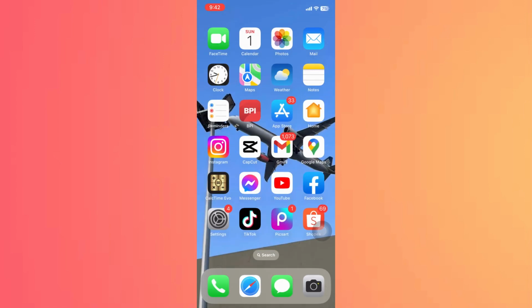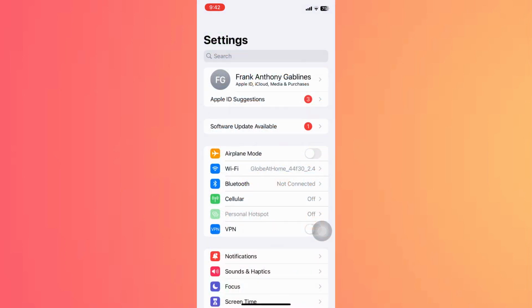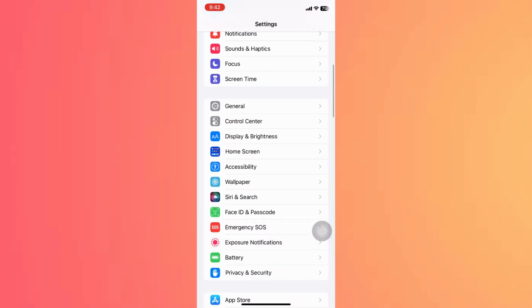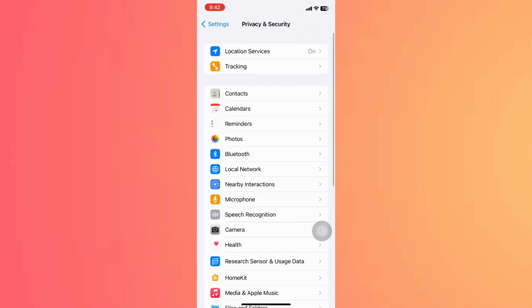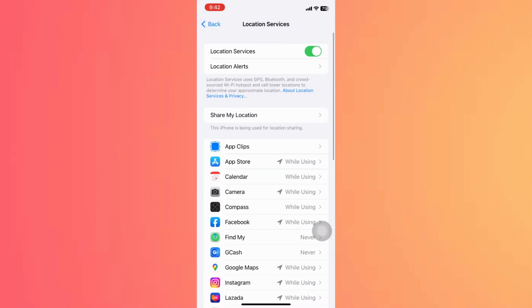The next thing we'll do is head into your settings to do a couple of things here. So let's go down to Privacy and Security, and then at the very top, Location Services. Now you can see Location Services at the very top needs to be turned on because Apple Maps needs the ability to track and access your location.